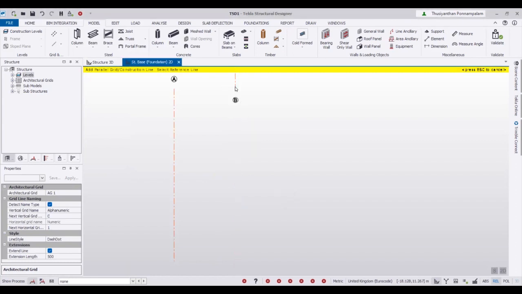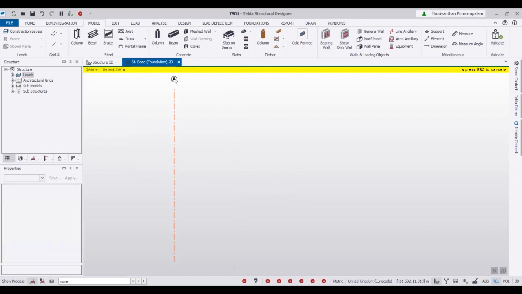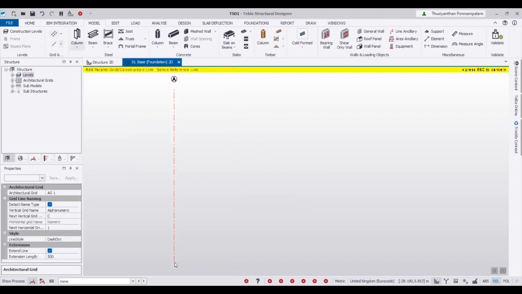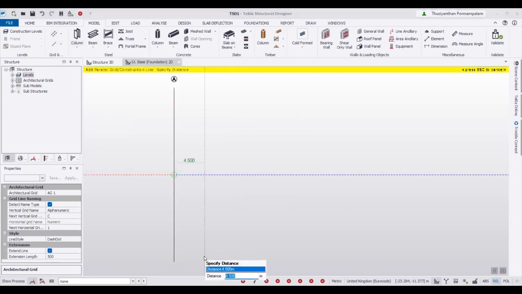Sorry, I made a mistake. I delete first. Okay. Click here, press F2, 9 meter, enter. Right, now you have started a row.